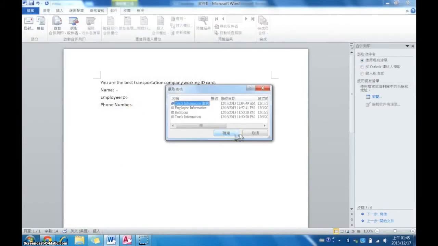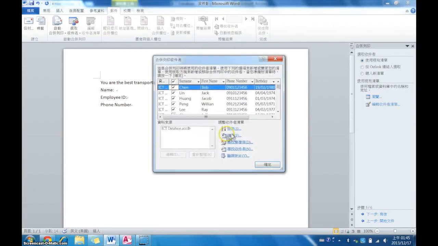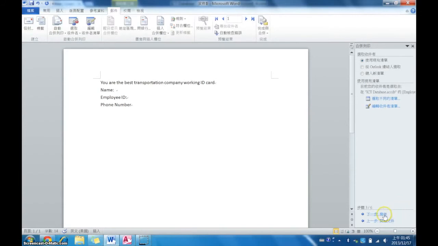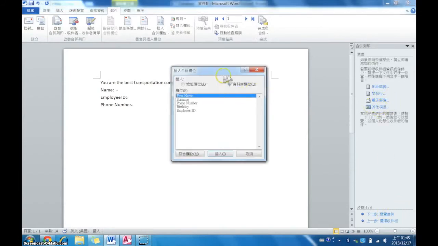Once you've got it open, go under Mailing. There you'll find Mail Merge. Click on it and select the last option. You will find that a box has appeared on the right side, just like it shows on the screen.